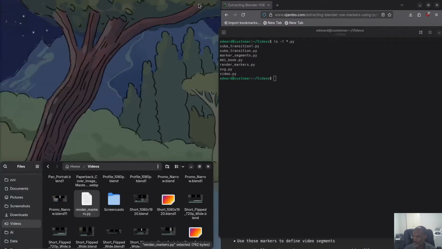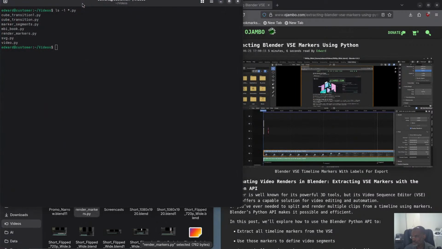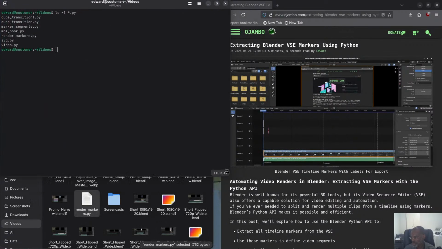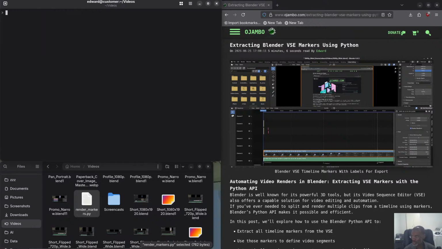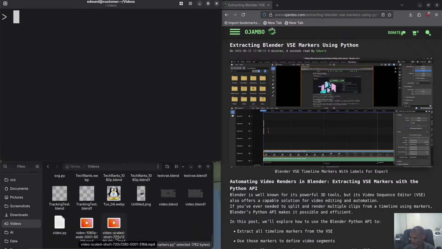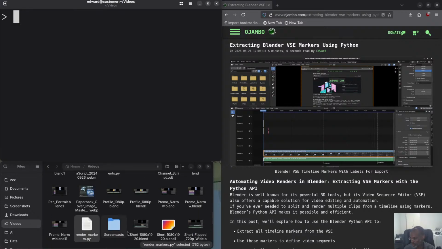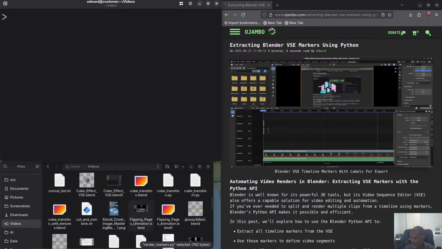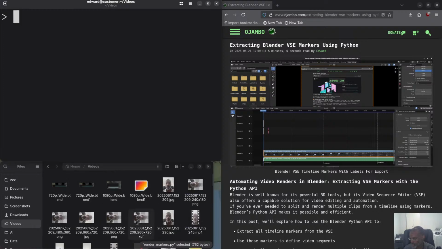Okay, so I'm going to minimize this and go back here. Should I probably put this in a folder? But that's fine, I'm going to clean this up. Don't worry, I'm going to zoom in so you guys can see what's going on. Where is our file? It's 1080p. I want to show you the file. Oh, 1080p wide blend.